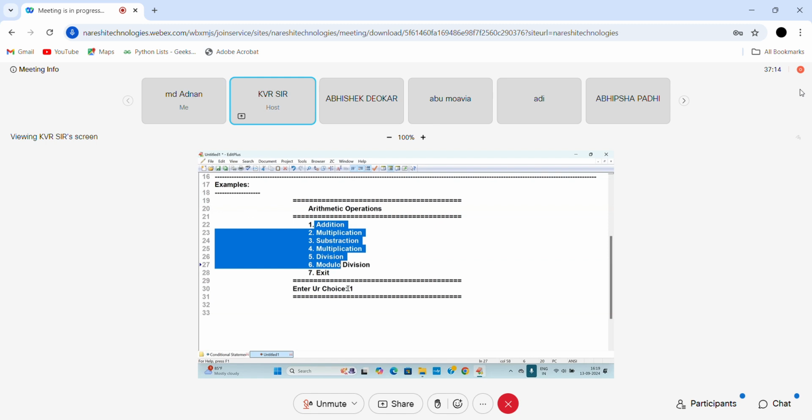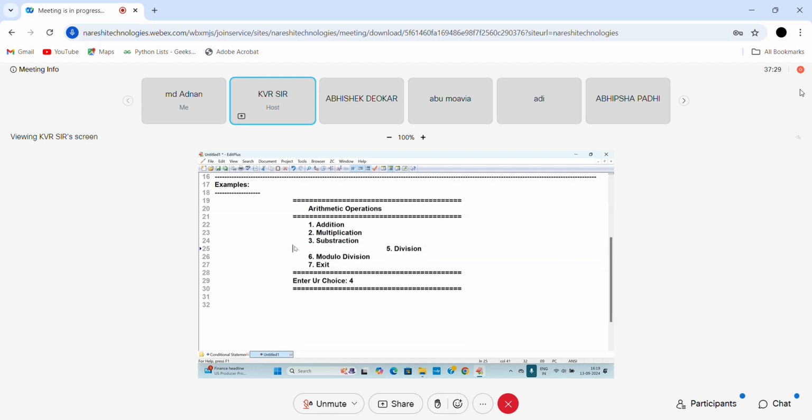So if I enter the operation, if you enter the choice called 4, I need to go for what? Why is 2 times written here? So I'll remove this. Only 1 time. I will go for 4, and then I'll go for 5 and then 6.